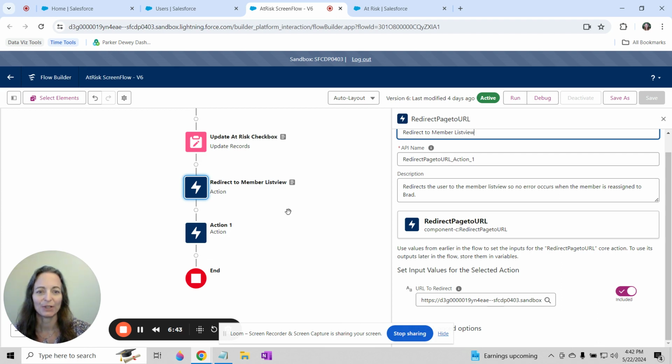In order to make this flow available to a user, you have to add it as an action on the object where you want it to appear, and then add it to the page layout, the standard not Lightning page layout, as a quick action. And then you'll have a button available to you.